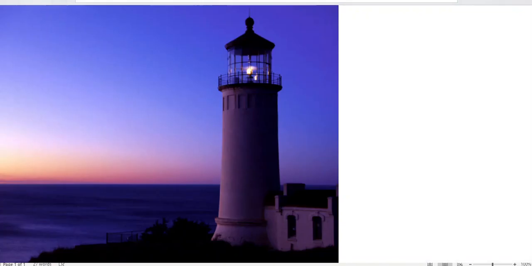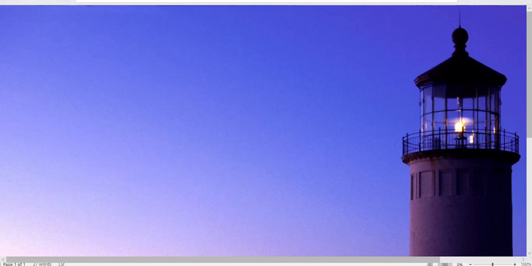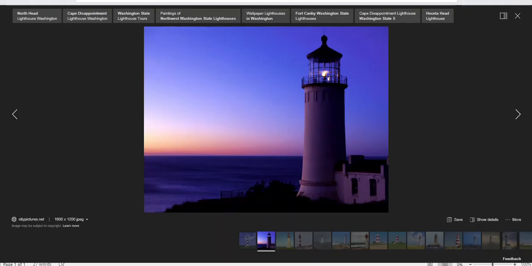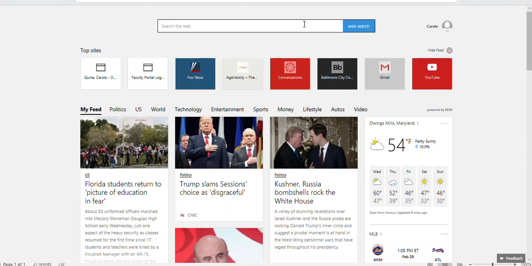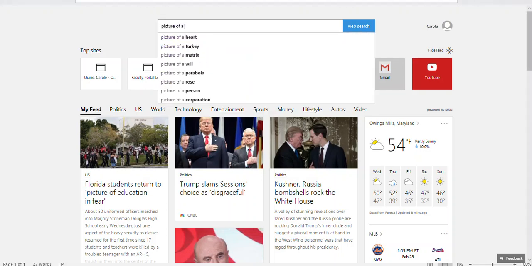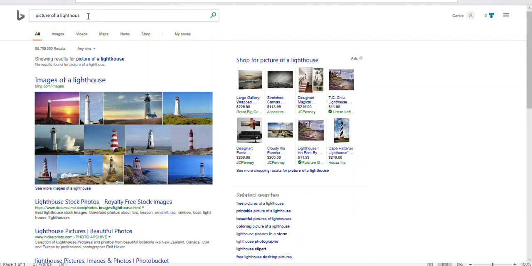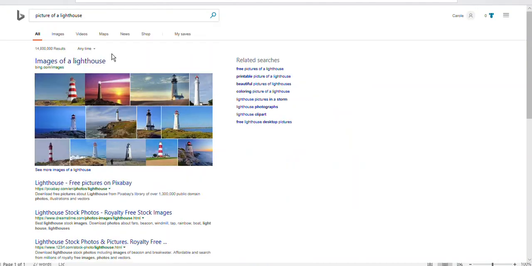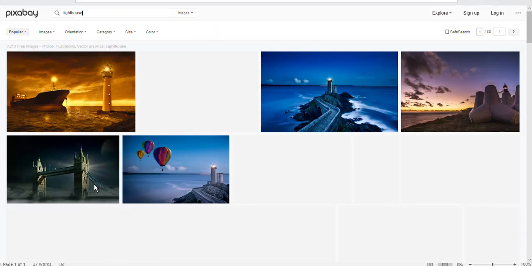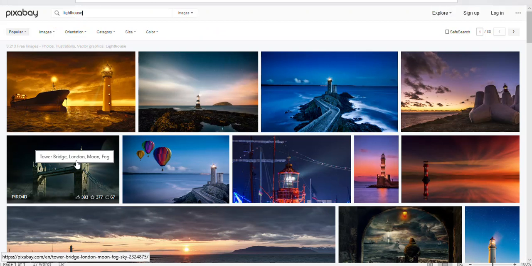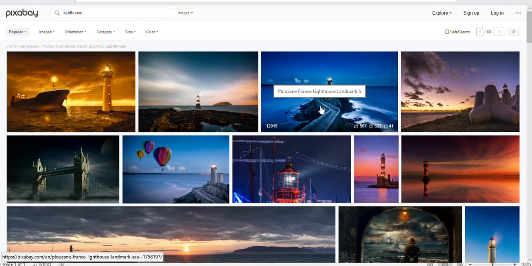No, this one isn't going to let me do it. Wouldn't you know it? Let me do it again. Picture of a lighthouse. Oh no, I spelled it wrong. Lighthouse. There we go. Oh, here, free pictures on Pixabay. And then there was also a royalty. I don't want to use that. Oh, that looks awful. That ship's about to crash into that. I like that. Let's see what I can do here.